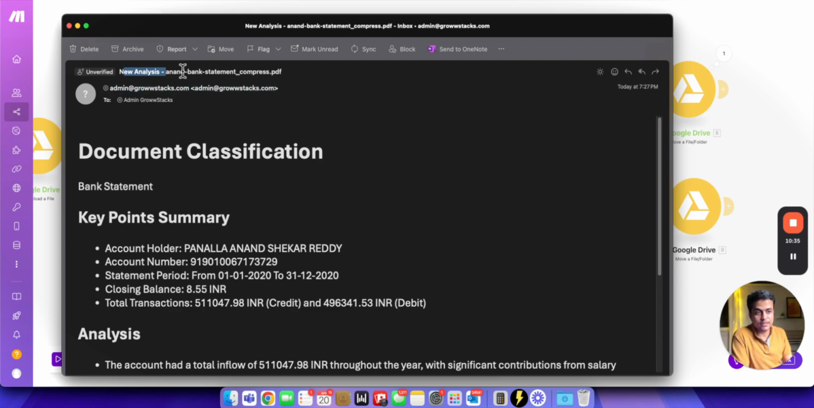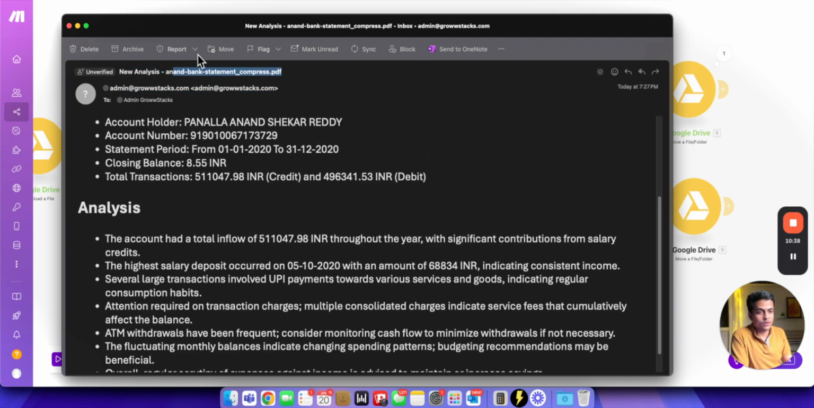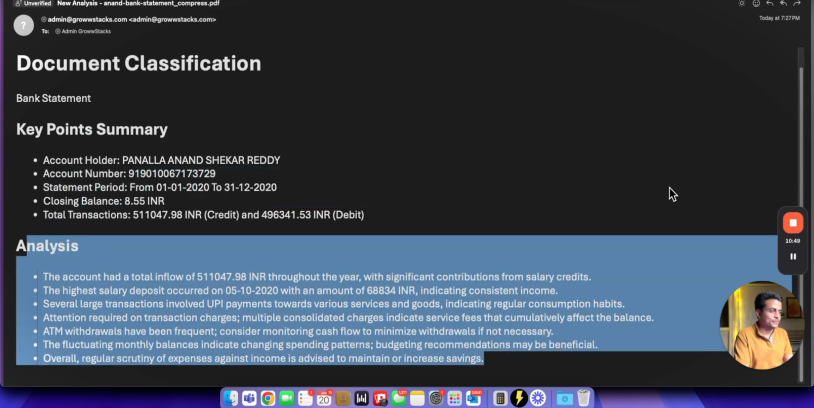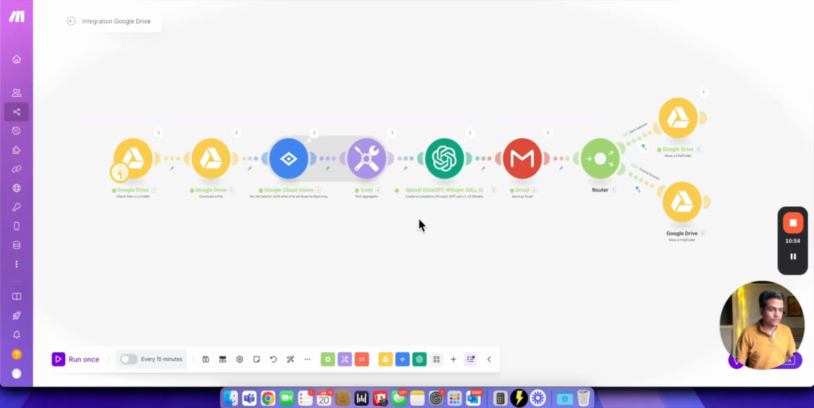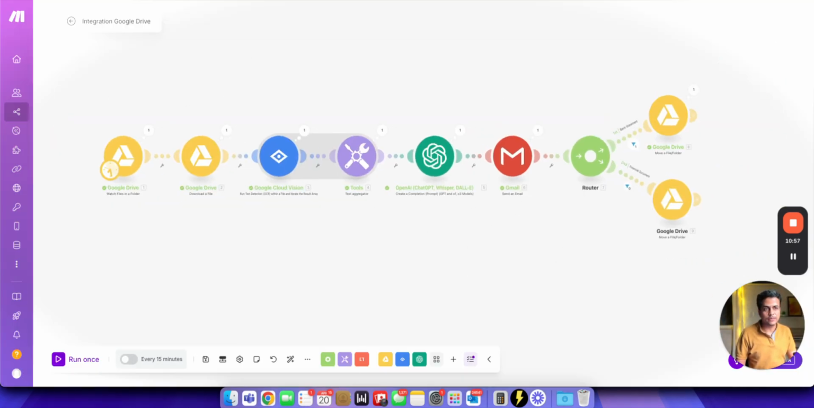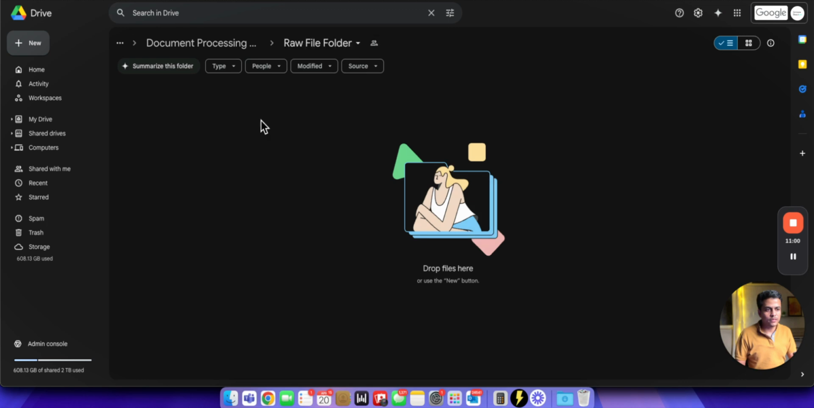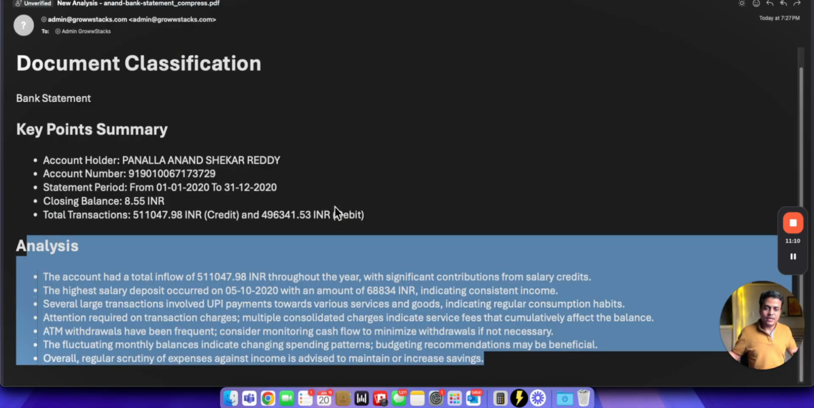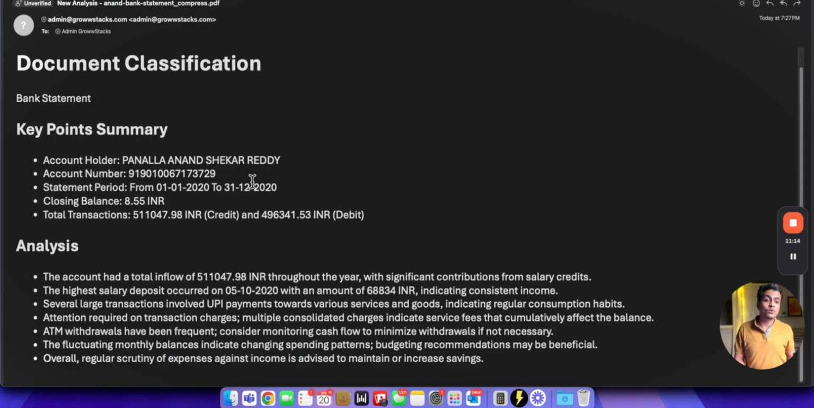And guys, see how cool this entire thing is. It says new analysis, Anand's bank statement, and here are all the details about that particular bank statement. It's classified as bank statement. Key points are a couple of them, and alongside this we have the whole analysis available. So this is how we can build amazing automations. Now let's go and check Google Drive. Let's open this. See, raw file, nothing is there. If you go back, to bank statement, we have the bank file moved over here, and we got it. So yeah, this is how we are going to work things around, and automation is insane. It can do almost anything for you.